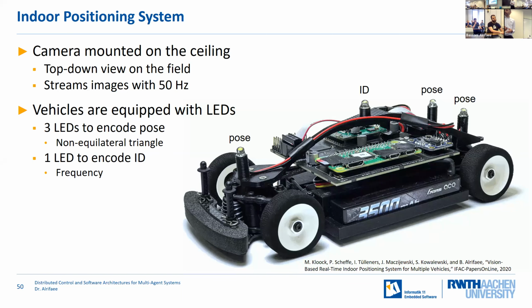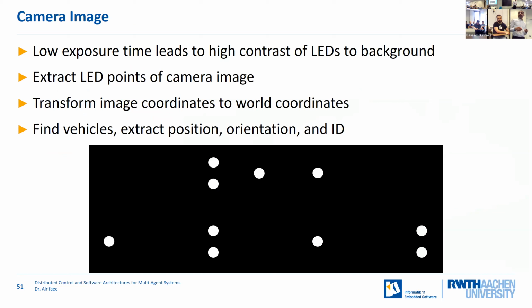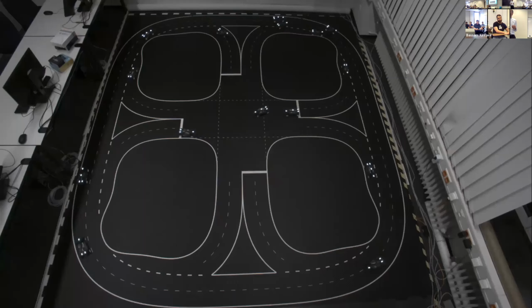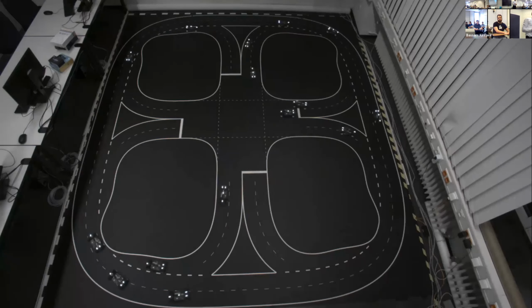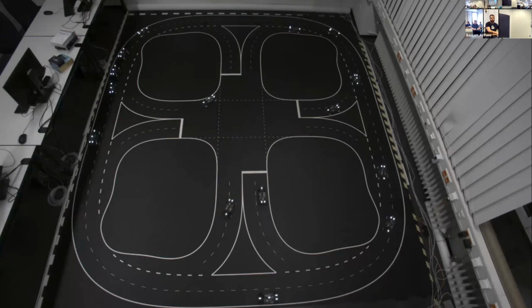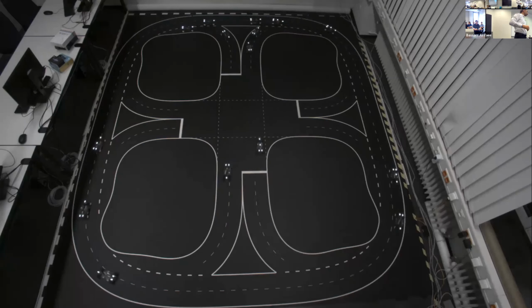And here's our indoor positioning system. We have a camera placed on the ceiling. It detects the LEDs and computes the position and orientation of the vehicles and also the IDs. So this needs some geometric computations. I'm not going through it. It's some hard work, but not scientifically very interesting. And then after some years of hard work with brilliant students, you get to the code example.